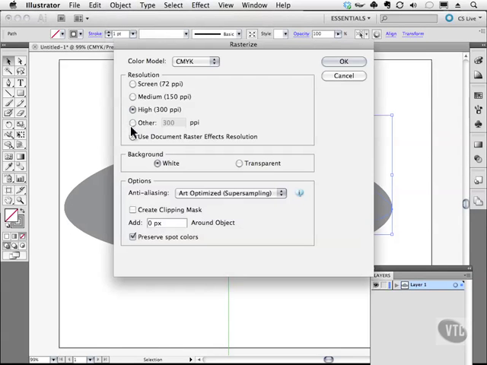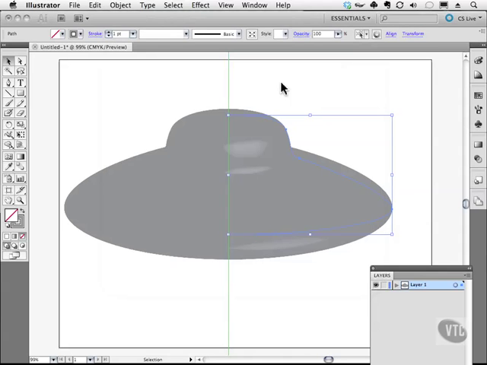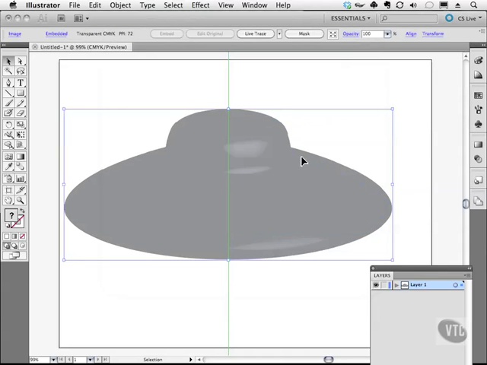Rasterize, and I'm going to choose 72 ppi, and I'm going to choose the background is transparent. I'm going to have anti-aliased on Art Optimize for super sampling, so it's really nice. And I can choose a different color model if I want, but I'll keep it on CMYK, and I'll hit OK. This gets rid of the profile and creates a piece of artwork that's ready to go.